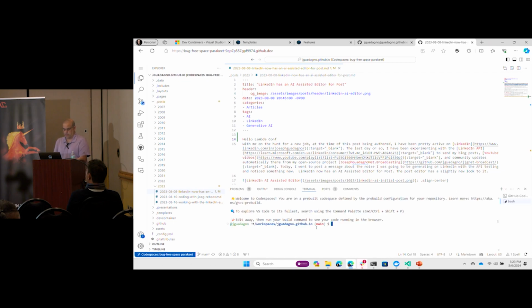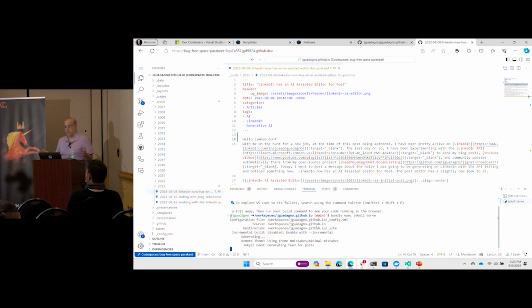Now let's go here and choose bundle exec jekyll serve, and it's going to serve my site running locally inside of GitHub, or at least a virtual server in GitHub, in about 10 seconds or so.